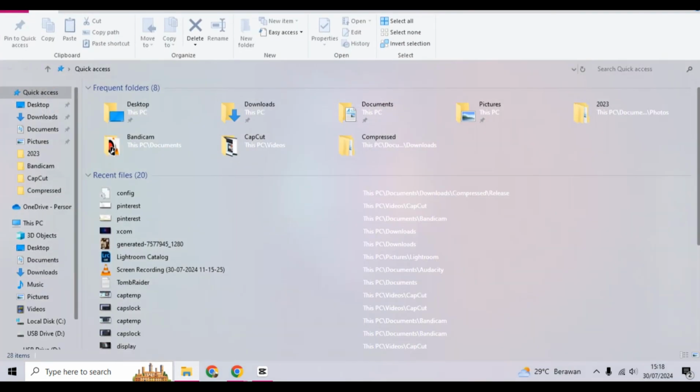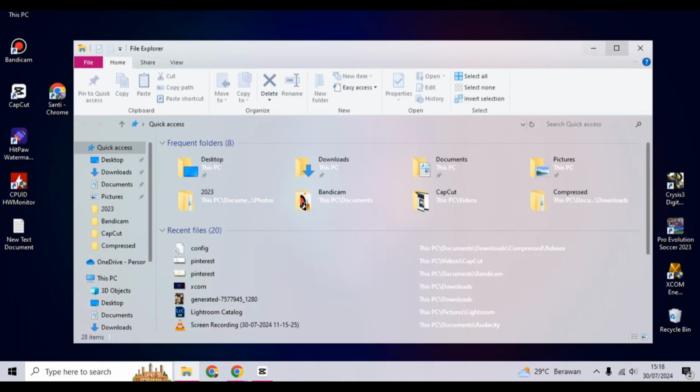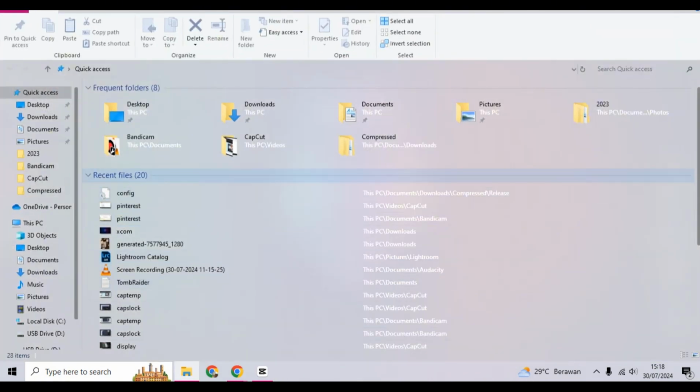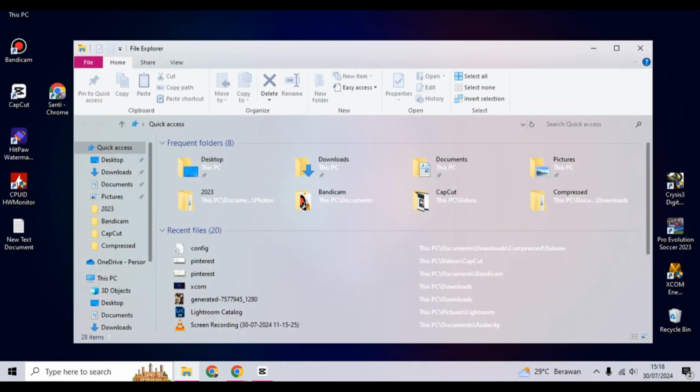So as you guys can see here, my Windows file explorer has become translucent like this. You can see the background at the back.